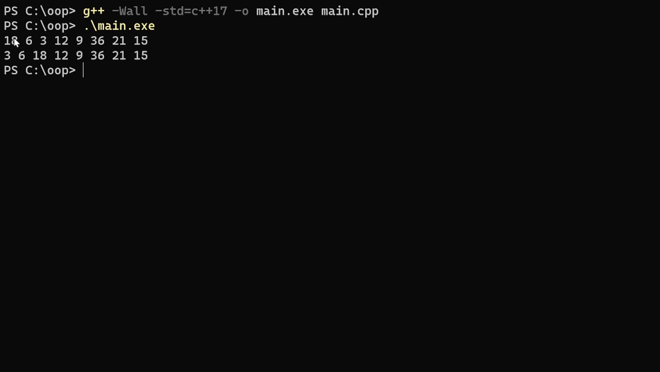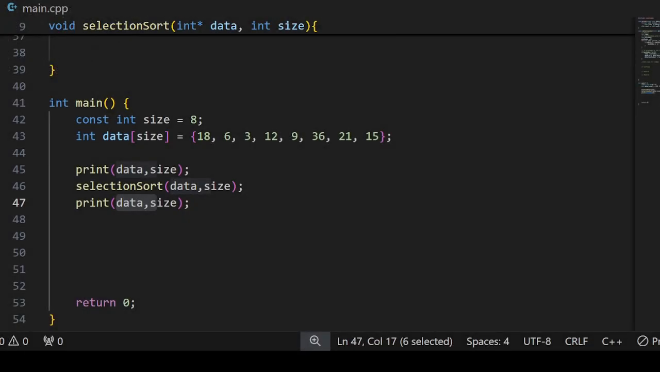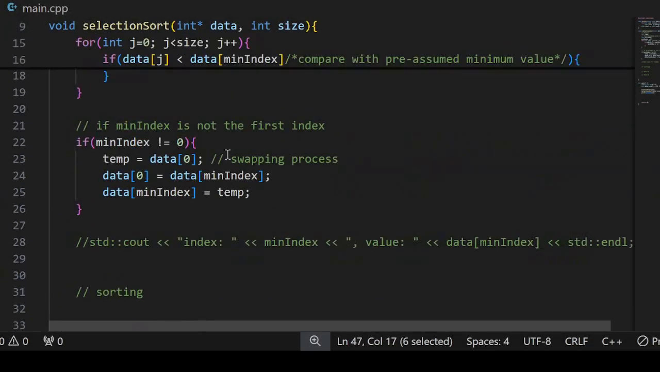So you can see 18 was assumed as the initial minimum value, and the minimum value was searched among these elements, and it was found. This was found to be the minimum value, and then it was swapped with 18. 3 went in the place of 18, and 18 went in the place of 3. There is no other change in the other elements. The only change was the swapping of the first and third elements here. So this is the first pass.